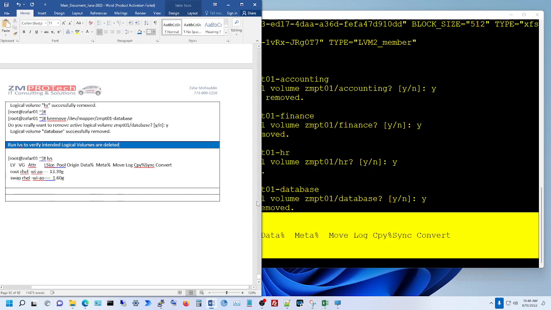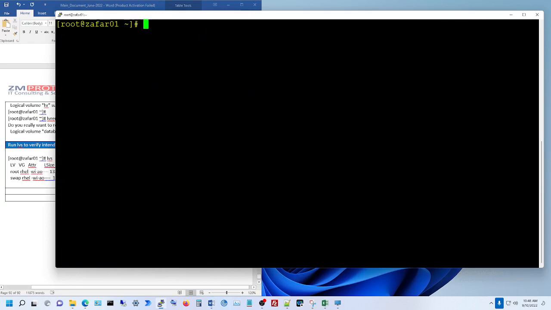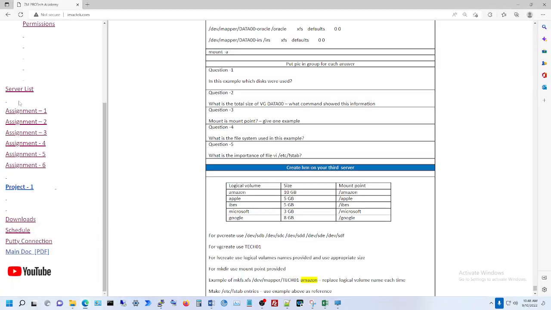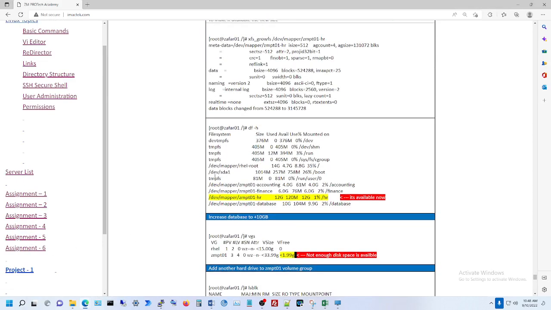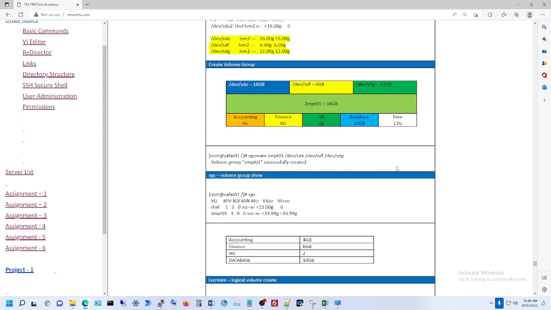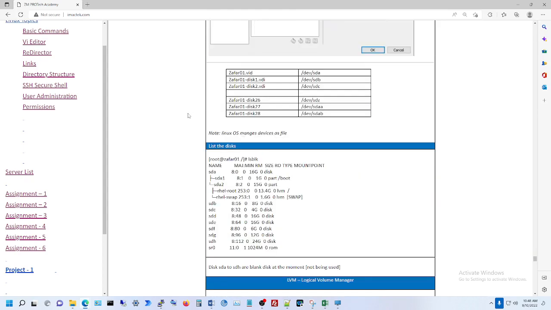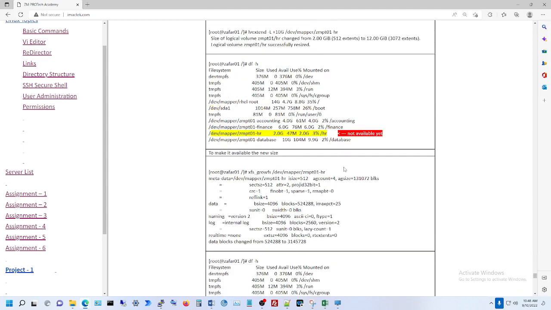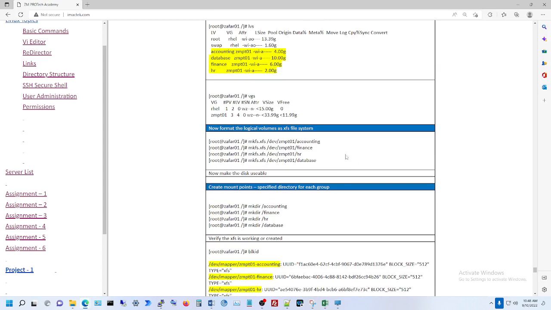Okay, now we're going to remove the volume group. So we are going backwards. If you look at what we have done here, we started from the top, creating the volume group and everything. This time around we are going backwards. So we deleted the logical volumes. Then what we're gonna do is delete the volume group.